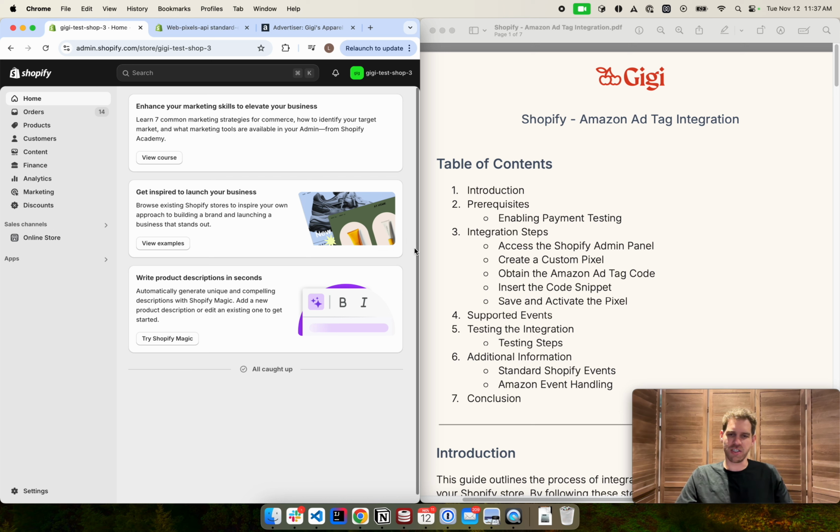I'm a software engineer at Gigi, and today I'll be walking you through how to implement the Amazon ad tag and integrate it into your Shopify store. Basically, this lets you fetch or register for events on Shopify and dispatch them as events onto your Amazon marketing platform, to let you handle all of your information, purchase information, page view information, everything, in a unified and single location.